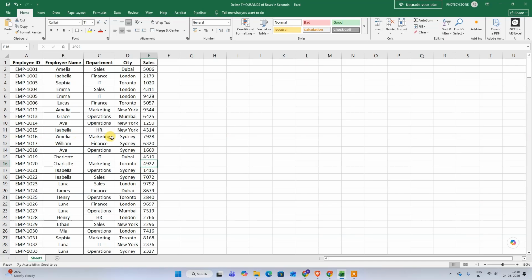Okay. So for that, press the shortcut key Control plus G. And here the Go To dialog box is open. You can press another shortcut key also, F5. So I just close this and I show you. I press F5 only. Here the Go To dialog box is open.